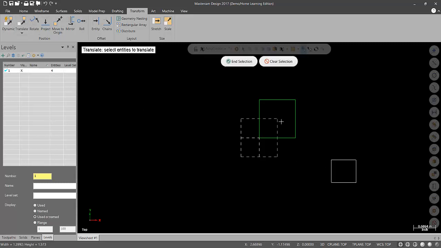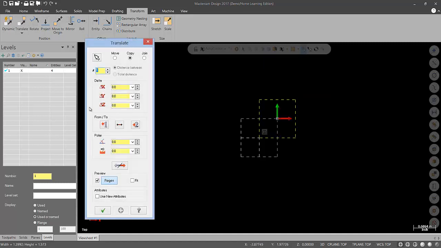Go to translate, drag a box around your entity, and hit enter. Now this box pops up, and it gives us a lot of options. The first thing is the arrow, and that allows you to actually add or remove geometry, so you can go back and change your selection. Right over here you have if you want to move, copy, or join. Below that you have the number of entities you want to make. And here's your delta, so your change in X, change in Y, change in Z. You can grab a from to point, change it in polar, and you can flip the direction.